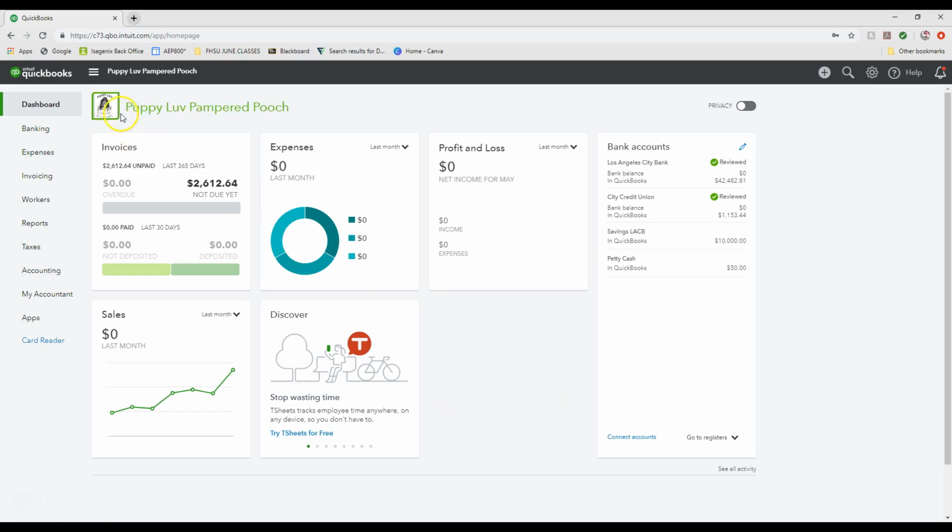So you'll see here that our company name is called Puppy Love Pampered Pooch. This is called our dashboard. It basically gives you quick access to items that you might need right away. So invoices, expenses, profit loss. You can actually edit the information that's on here, and I'll show you how to do that throughout the course.